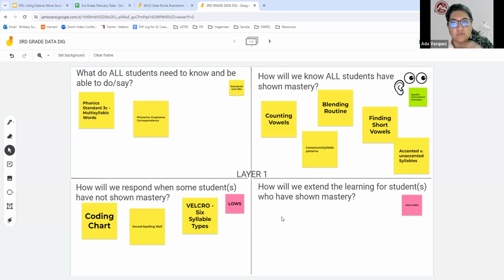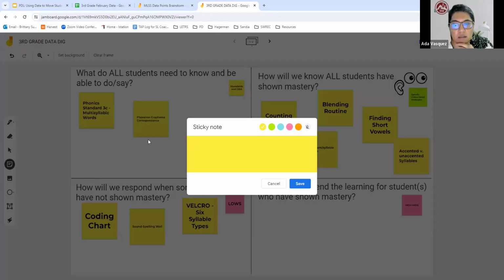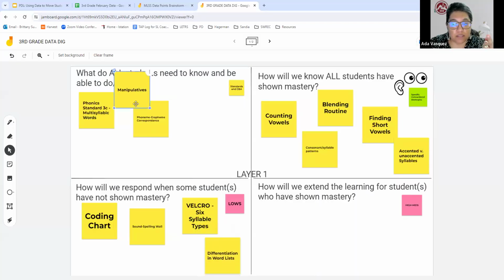When you look at the word lists, the weekly spelling tests, differentiating the word list is another option. If I look at my consonant LE, most of my kiddos in this class got table right. That's a two-syllable word, open syllable with consonant LE. So differentiating my word list is a great way to say, okay, we're going to start with some two-syllable words.